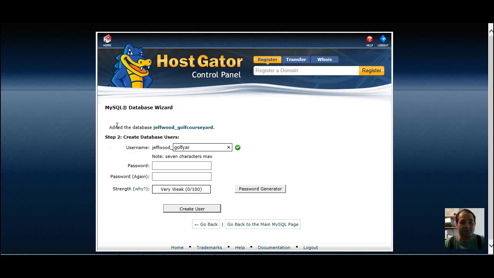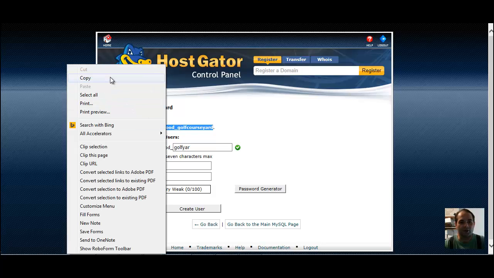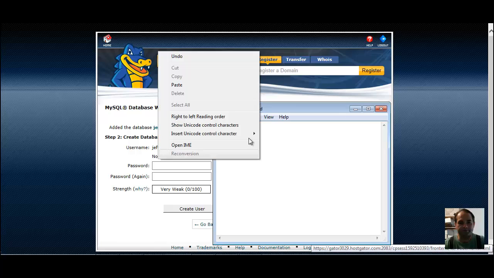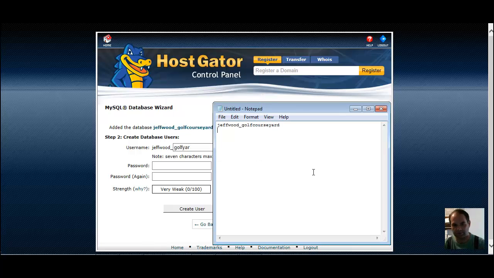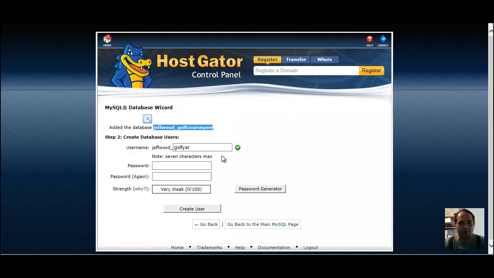Now, here's something that's important. Added the database, Jeff Wood_golf course yard. So we're going to highlight that and copy it. That's the database name. Put a couple of returns there. You don't have to. I just do that because it's easier for me when I go to pick them.